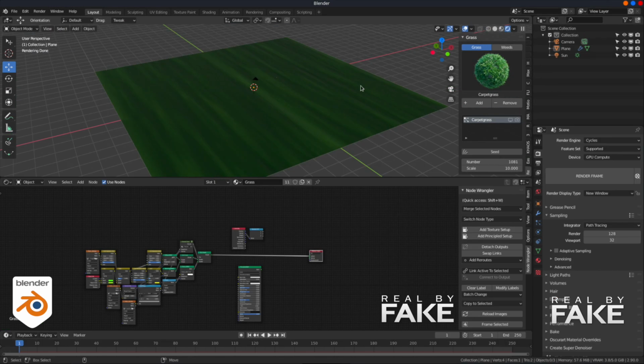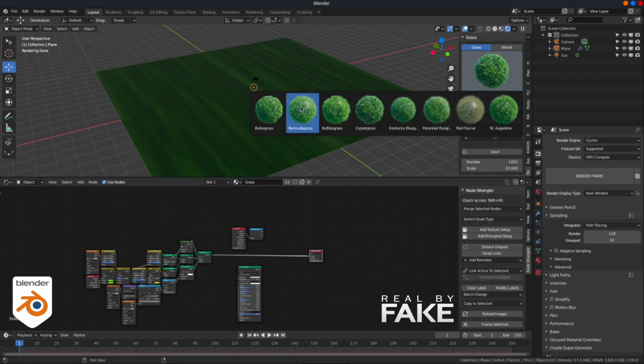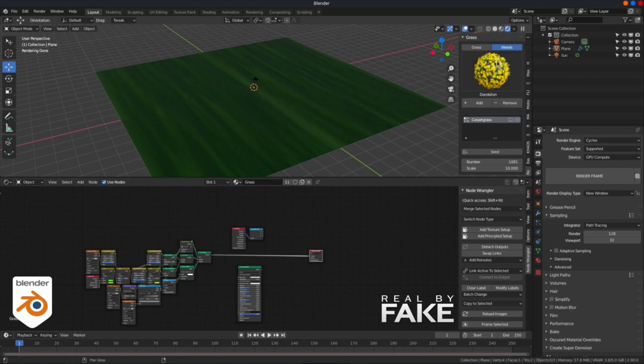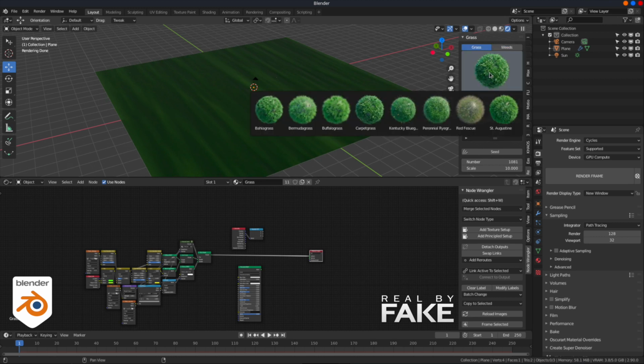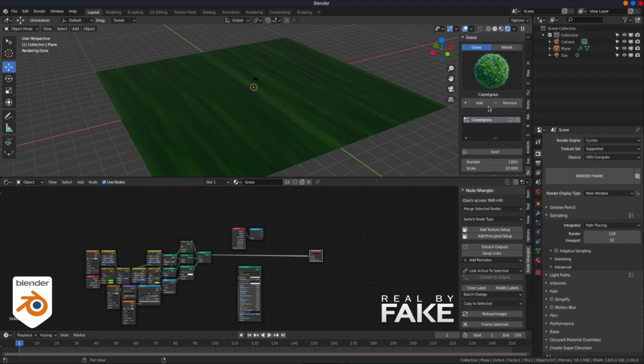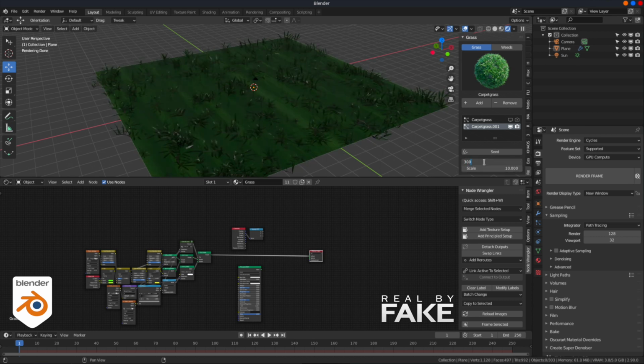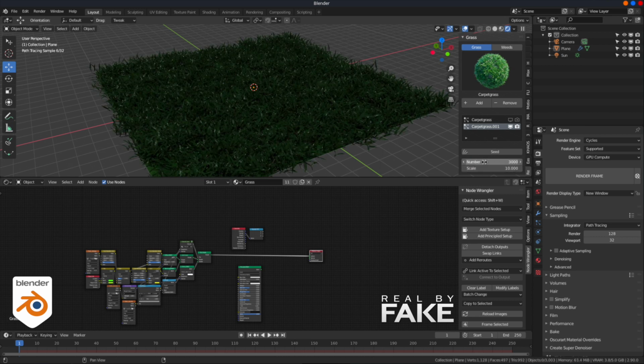Very simple to use here. You select your ground and then you just click on the little icon so you can pick which kind of grass you want. You also have some choices for weeds, but we'll go back to grass because this is what we're interested in. Let's take this one, and you click the add button to add your grass. Then you can play with the number of grass and the scale that you want. So we put more, let's say 3000. Here we go. And now we have a lot of beautiful grass.